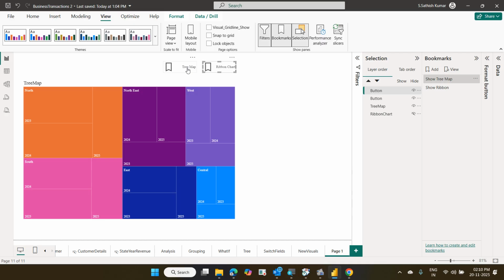Done. So let us switch off this bookmark. Even you can mark anything like this. Now you can have multiple visuals and you can mark them also. I have done it with only one or two visuals, but you can have multiple visuals also. You can bookmark anything like this.